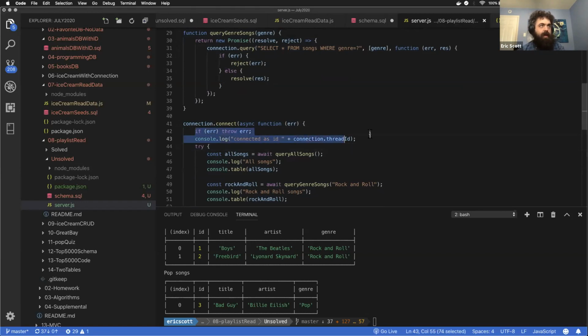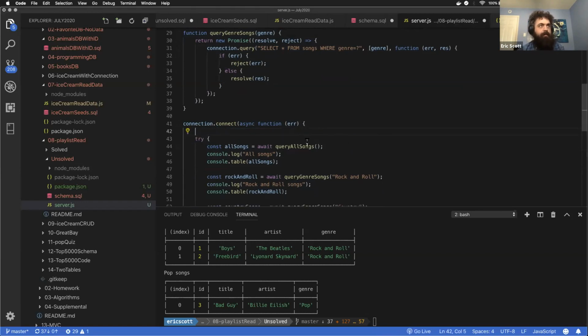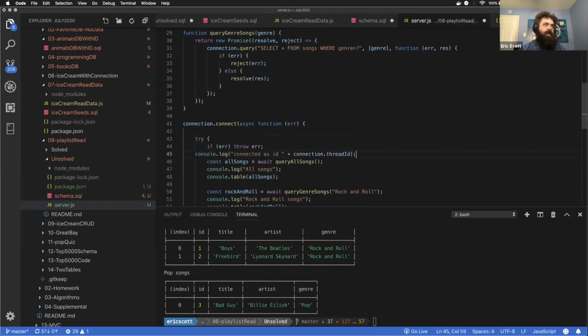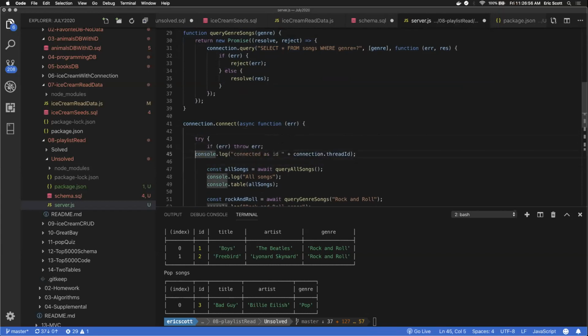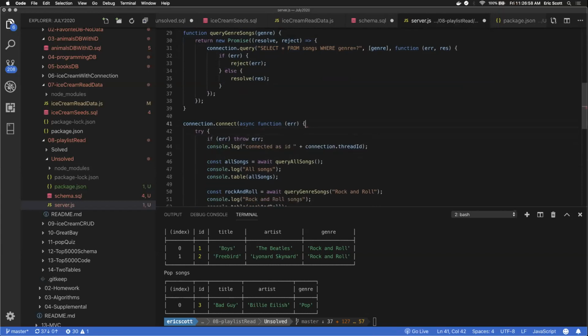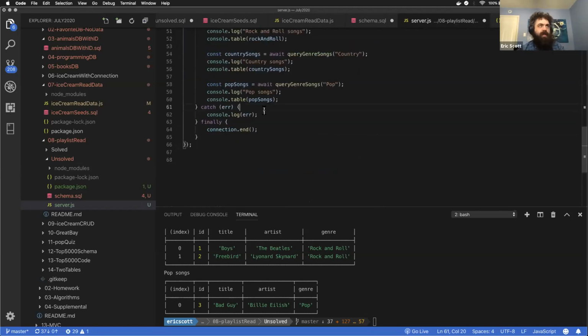Like, nothing wrong with putting that in here. And that thrown error will get caught by this catch block, and we can just say console.log something went wrong, and then the error, and then we'll close out our connection.